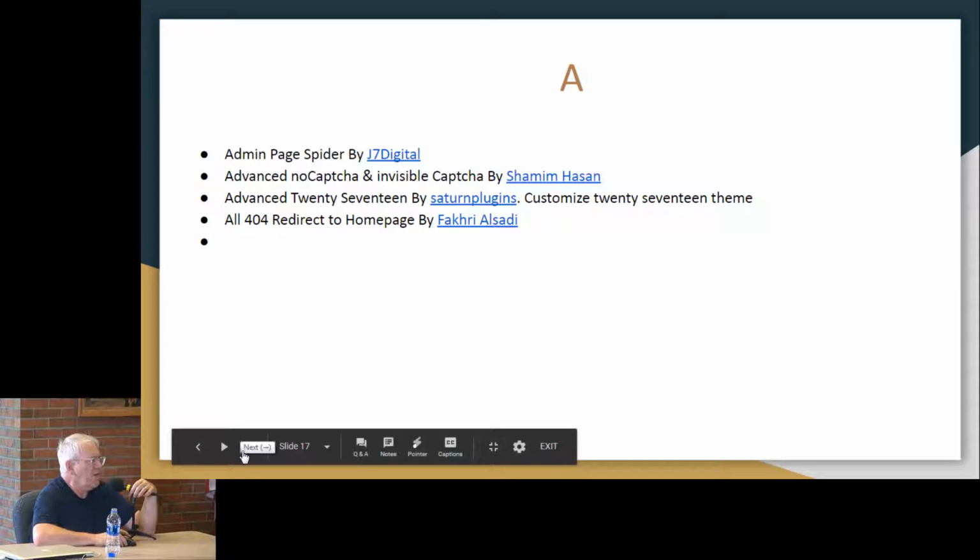So this tool provides an easy way to add a CAPTCHA to your form.